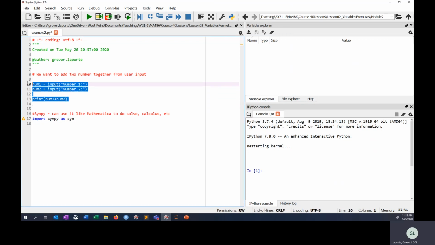And all I'm going to do, so you haven't seen this before, but input just allows the user to input something. So what we'll do is we'll run this, and then we'll come back down here and we'll have to input some information in, right? So it's asking the user to give it a number.